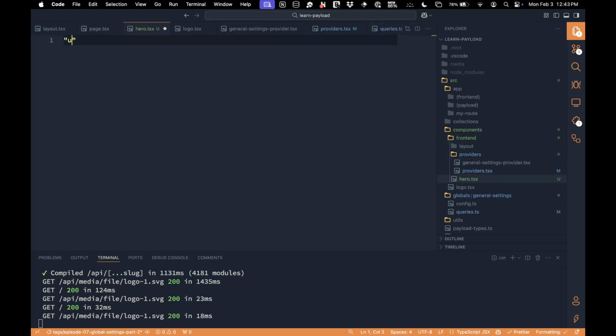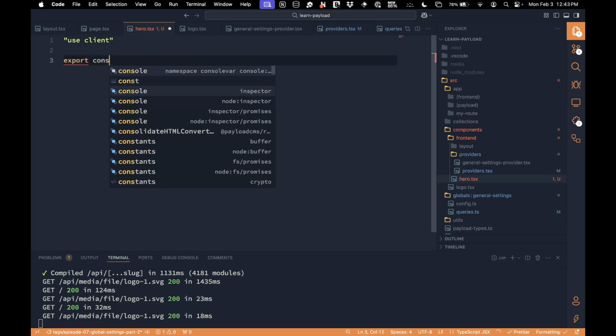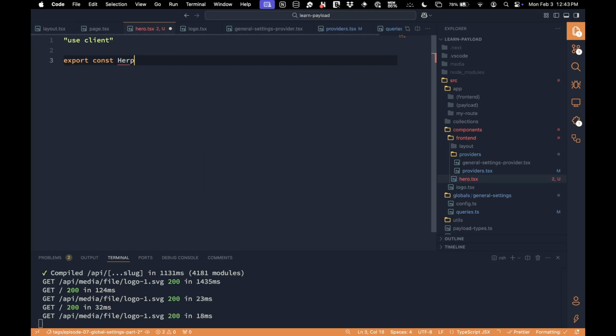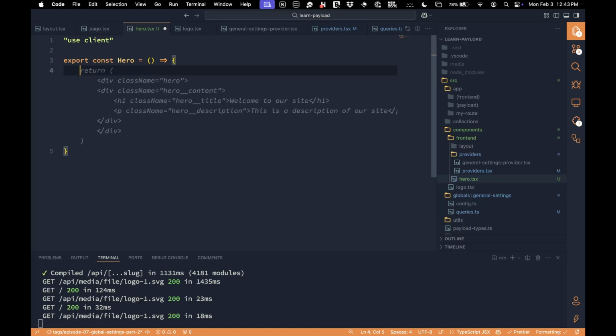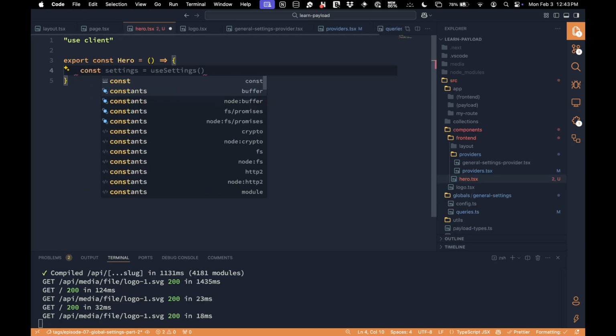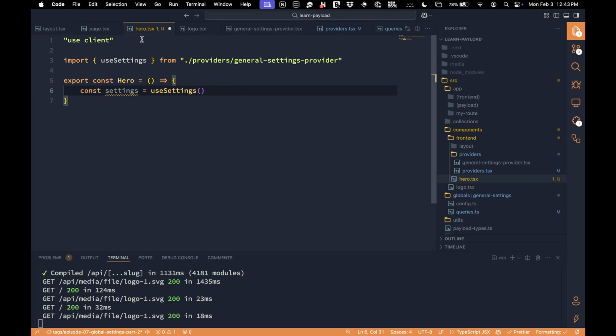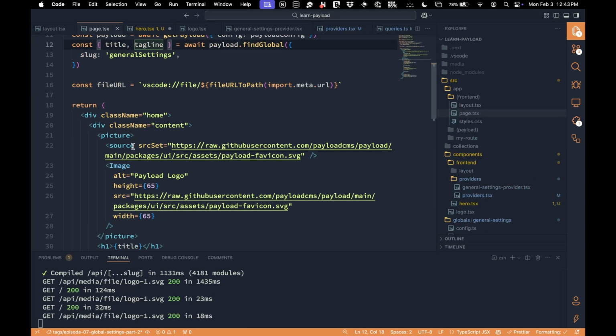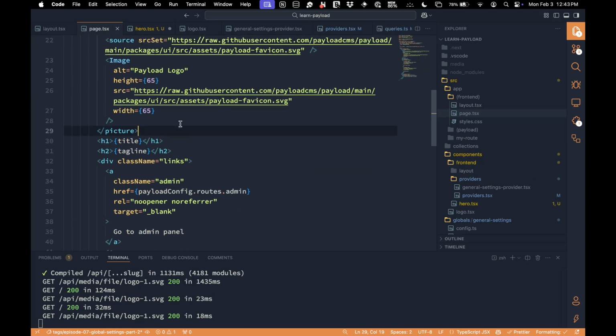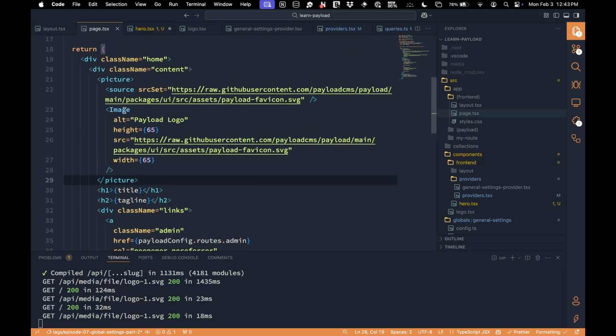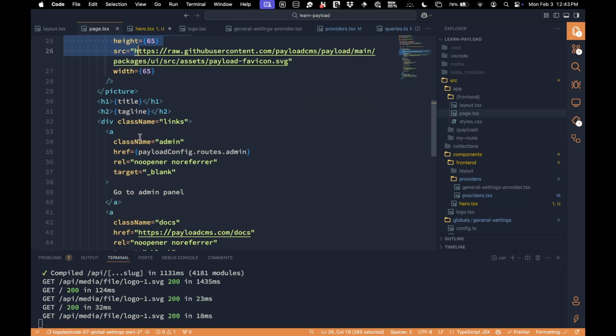And this is going to be a use client. And here's where we grab our settings, just like we did for our logo. And then let's just grab this content here. In fact, I think let's just grab all of this.